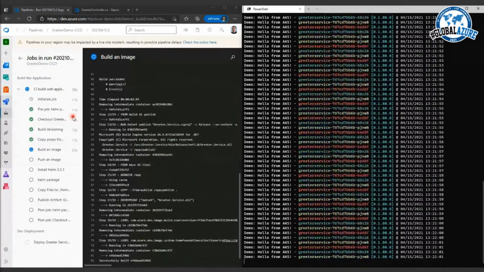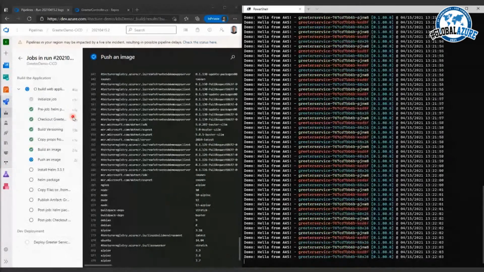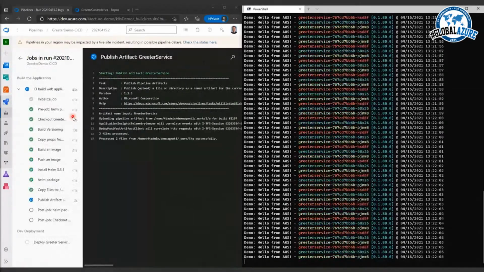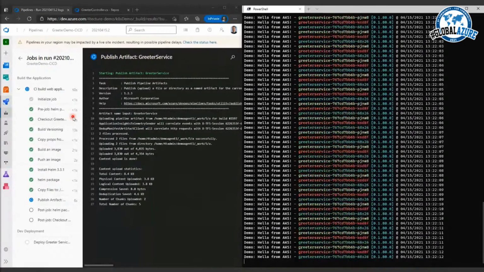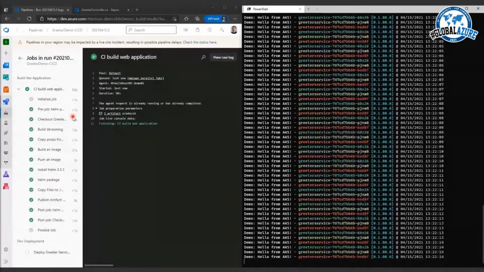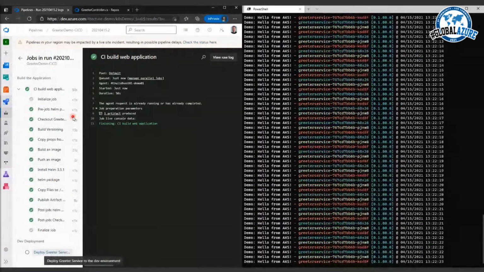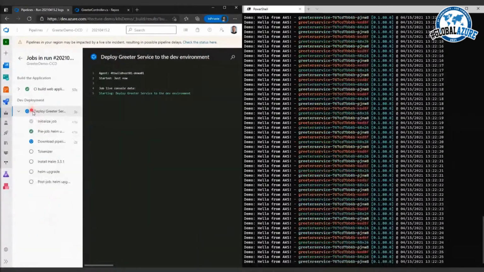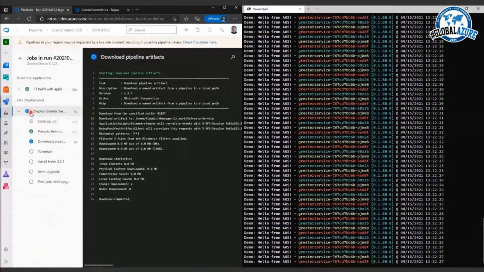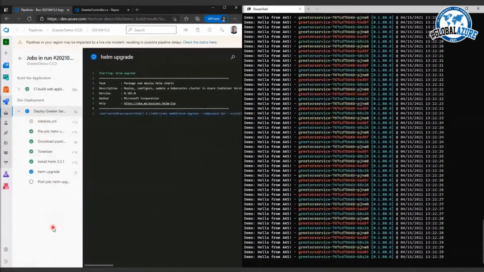In the background, the pipeline itself is pretty easy. Most of the code resides in the Docker file, where we define how to compile and build it. It really just calls Docker build, Docker push, and then creates a Helm package out of it. So CI is now finished. The next stage is executed. We're now going into this deployment stage, and here we are downloading the created artifacts and upgrading it.